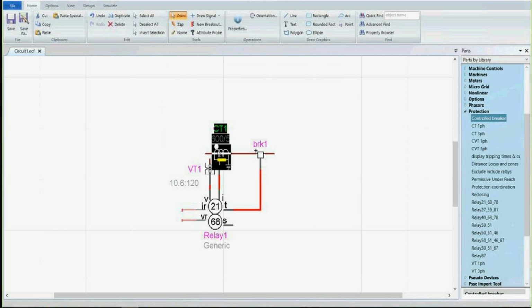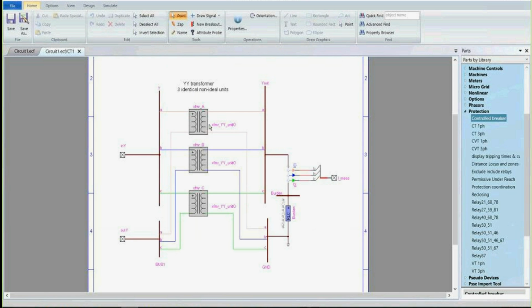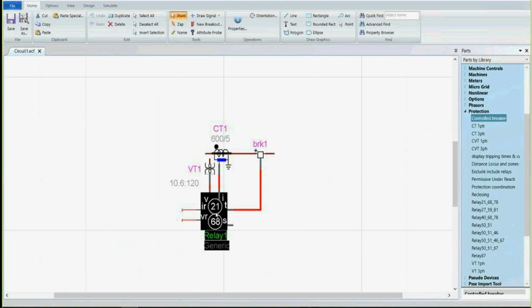Like always in EMTP, you have access to what's inside. Okay, so you can see here the voltage transformer, so three non-ideal units, and the burden here. Then the output of the CT is a bundle with the measurement of the three currents. So here it's a control pin. Okay, so you can connect a control device like the relay.